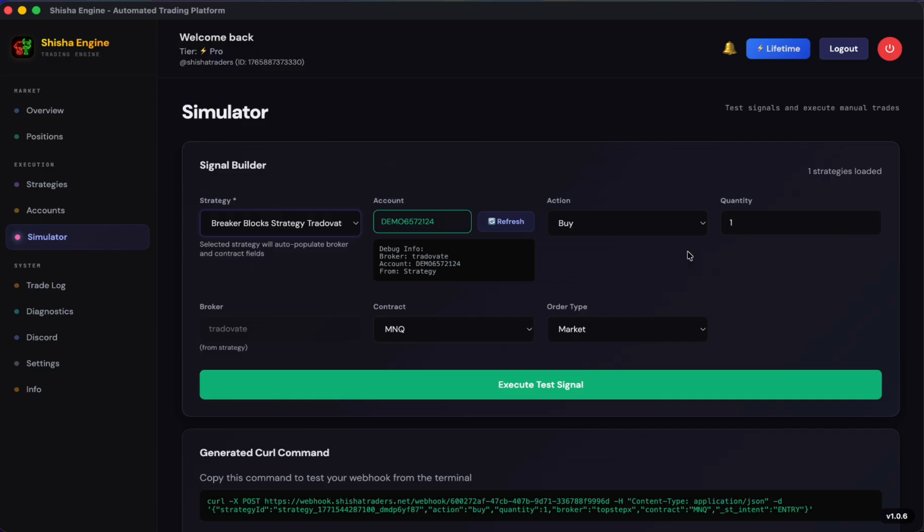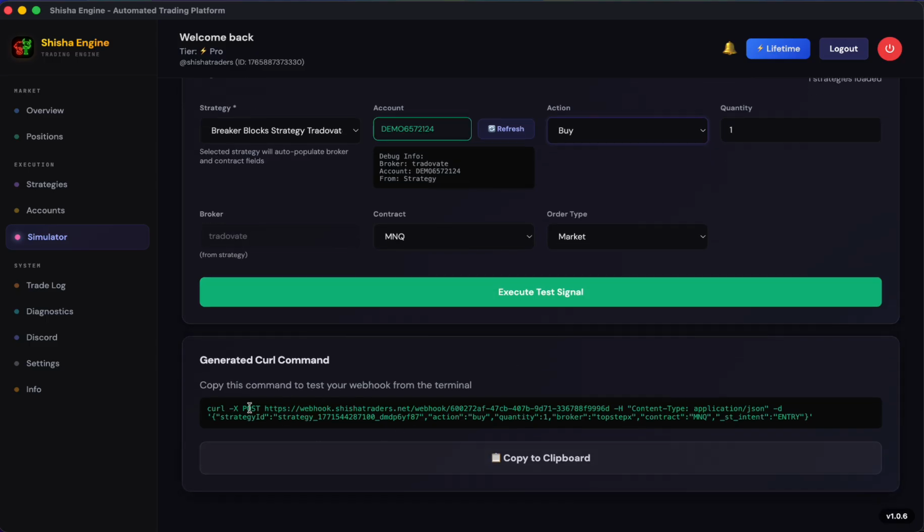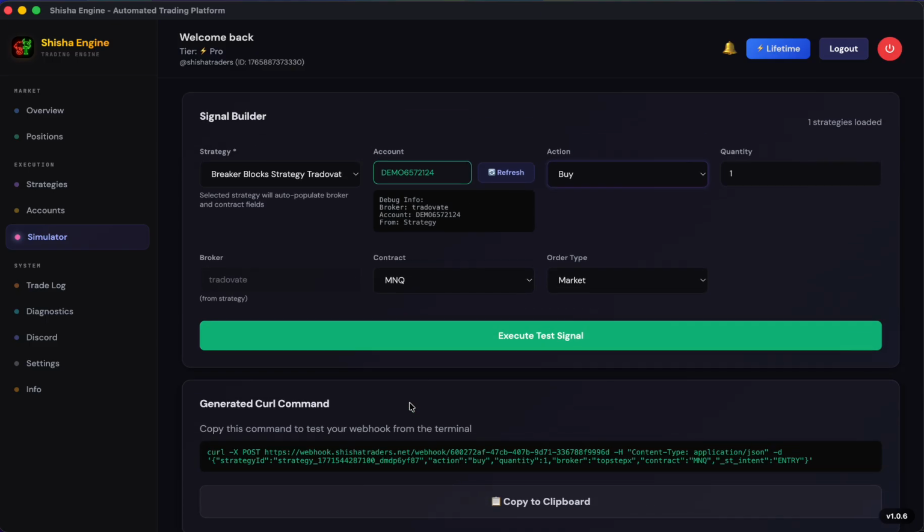You can just choose your strategy that you create, and you can test it right away. If you want to test it from terminal, you can do so. If you want to test it from your phone, you can do so.